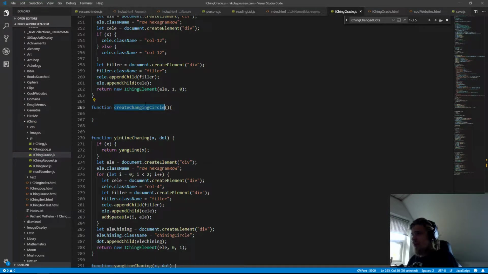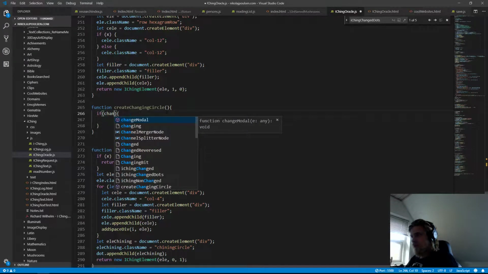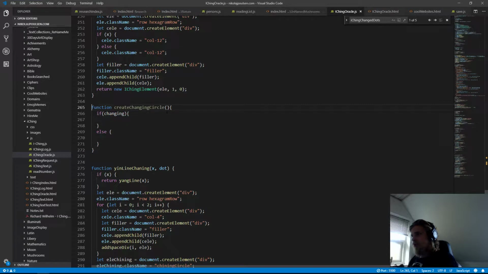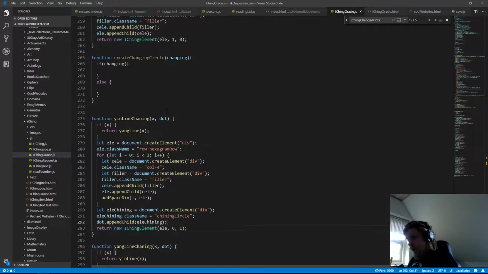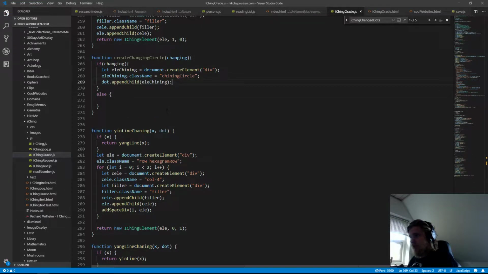So I'll work with this idea right now, and maybe I'll just do an if statement. So if it's changing, then do something, else we do something else. So this could be a boolean parameter, and then what we would have to do is take this and place it up here, and call this down here with true.